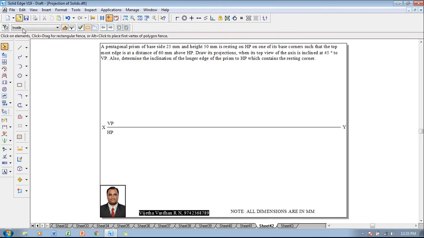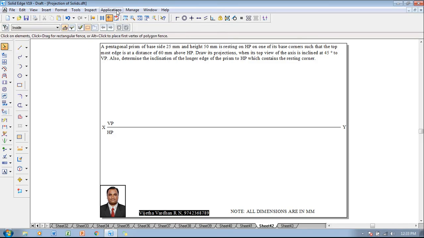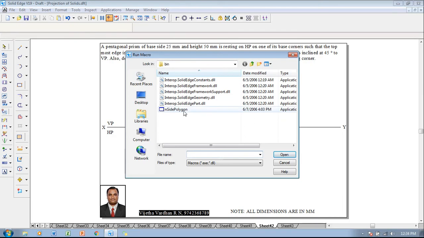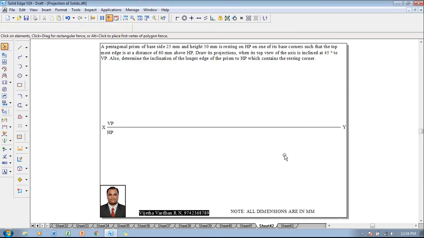After which, changing the line thickness to 0.5 millimeter, we'll go to Applications, Macros, Run Macro, click on the inside polygon, then say open. So the inside polygon is going to be available in this path. One can make sure that using this path you can get it. Then open the inside polygon, just wait for a while.